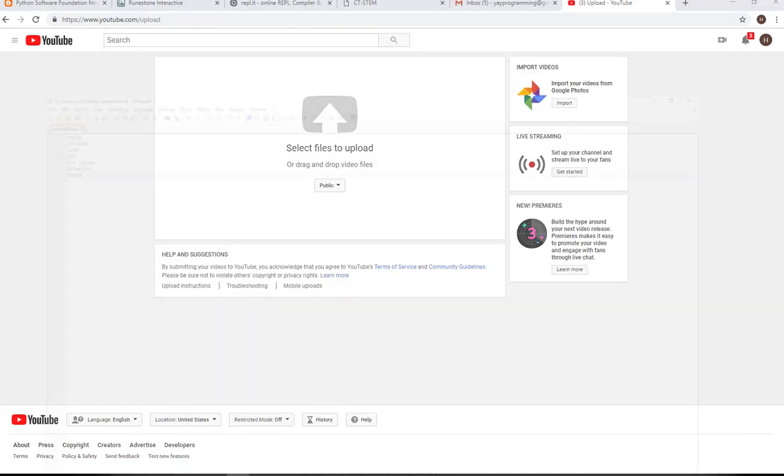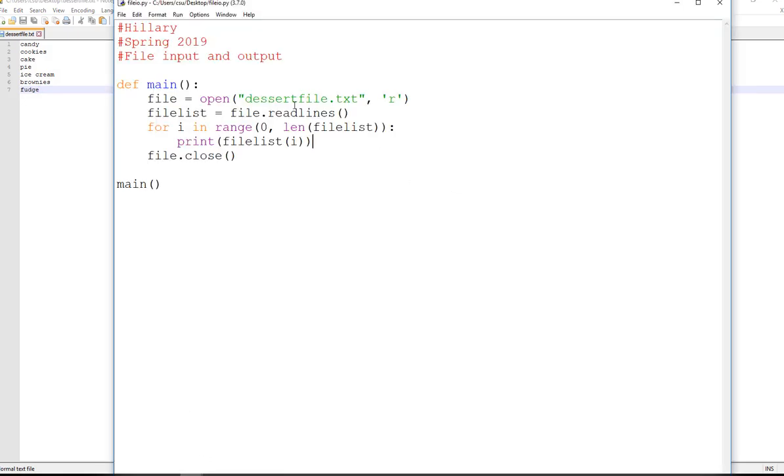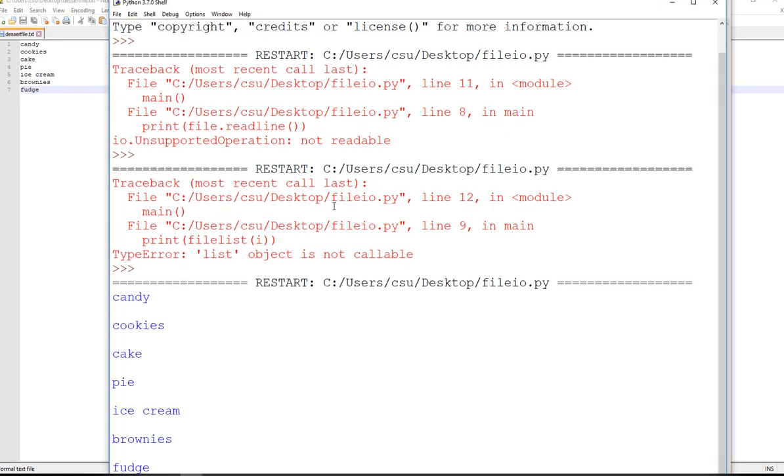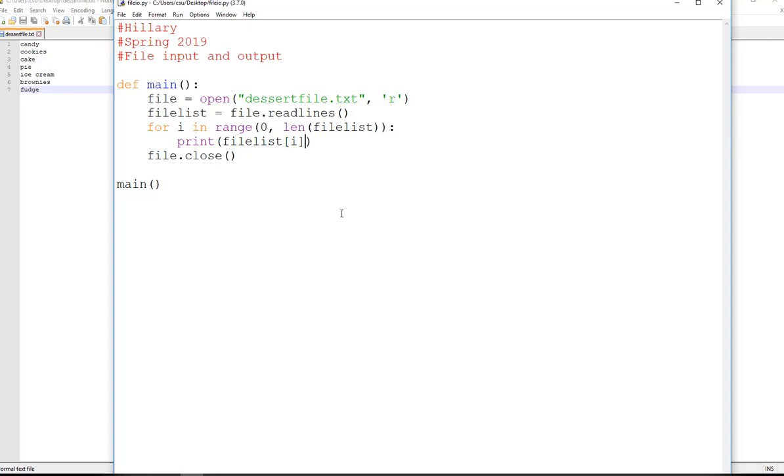So let's see what's wrong here with my code. This is not callable. Aha, I've got to actually subscript that. Let's try again. All right, and so now, because I printed and each of these already had the \n, it's actually going to add another enter in there. So one of the things we can do is loop through and strip all of those off, and I'll show you that in a later example. For now, though, let's just look at how we can look at each one in turn. So this is one way that we can do this.